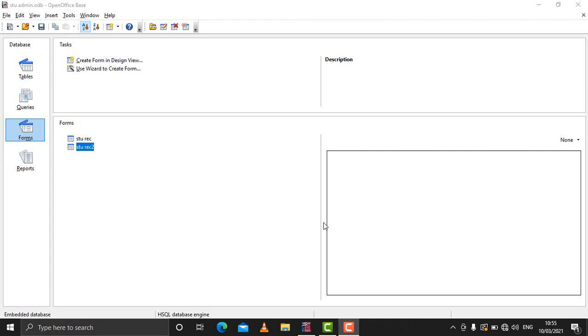We are there on third unit, that is database management system. We will start the seventh session, that is form wizard. We will discuss what exactly is form and how to create form using form wizard.